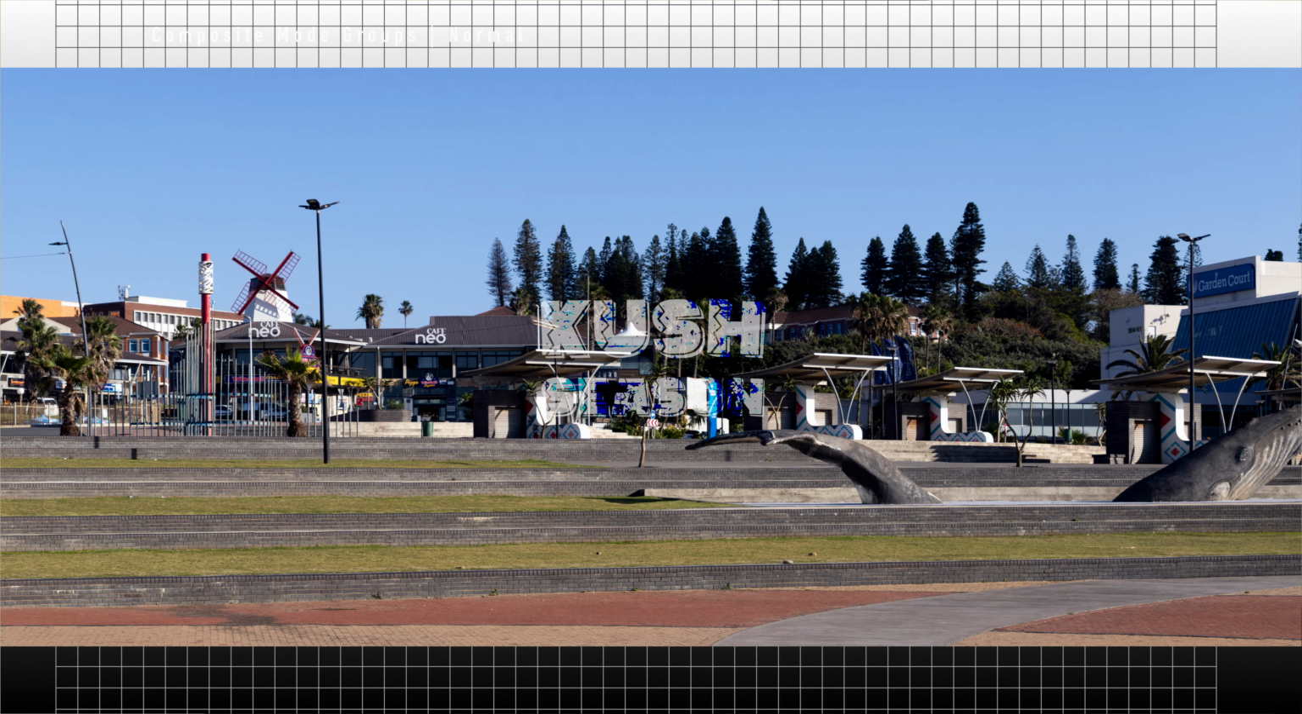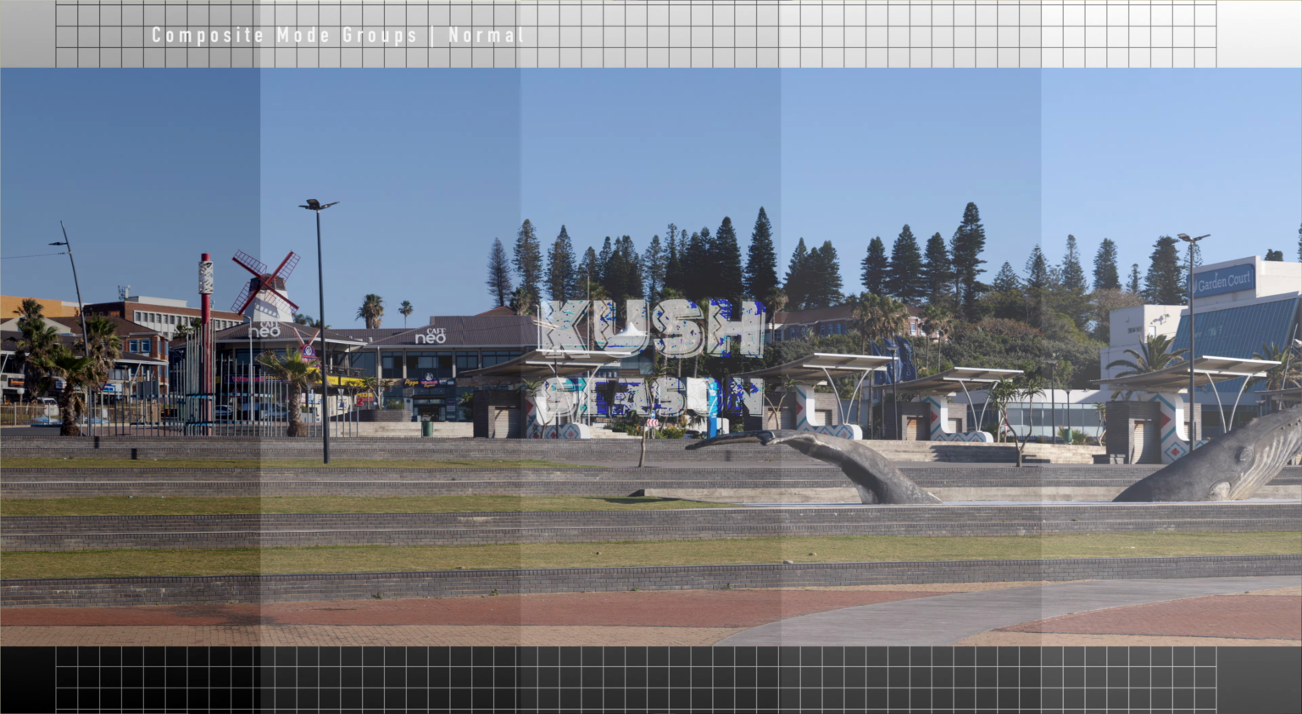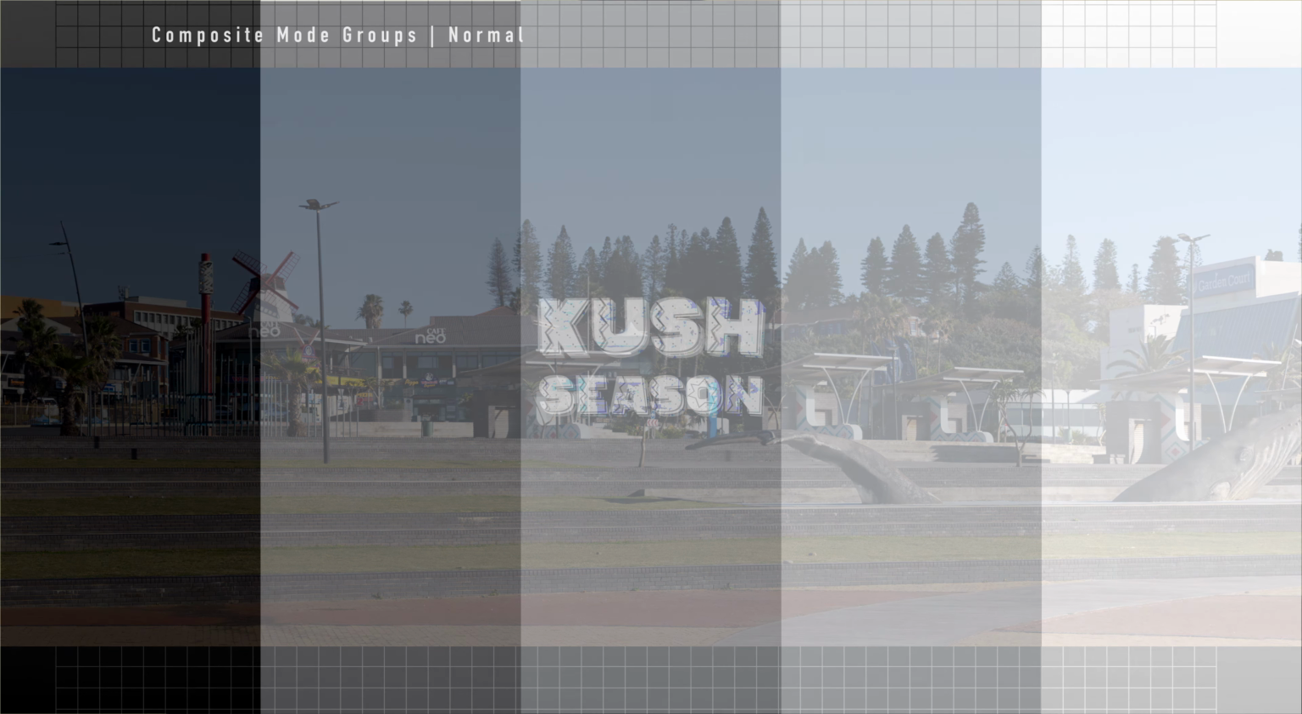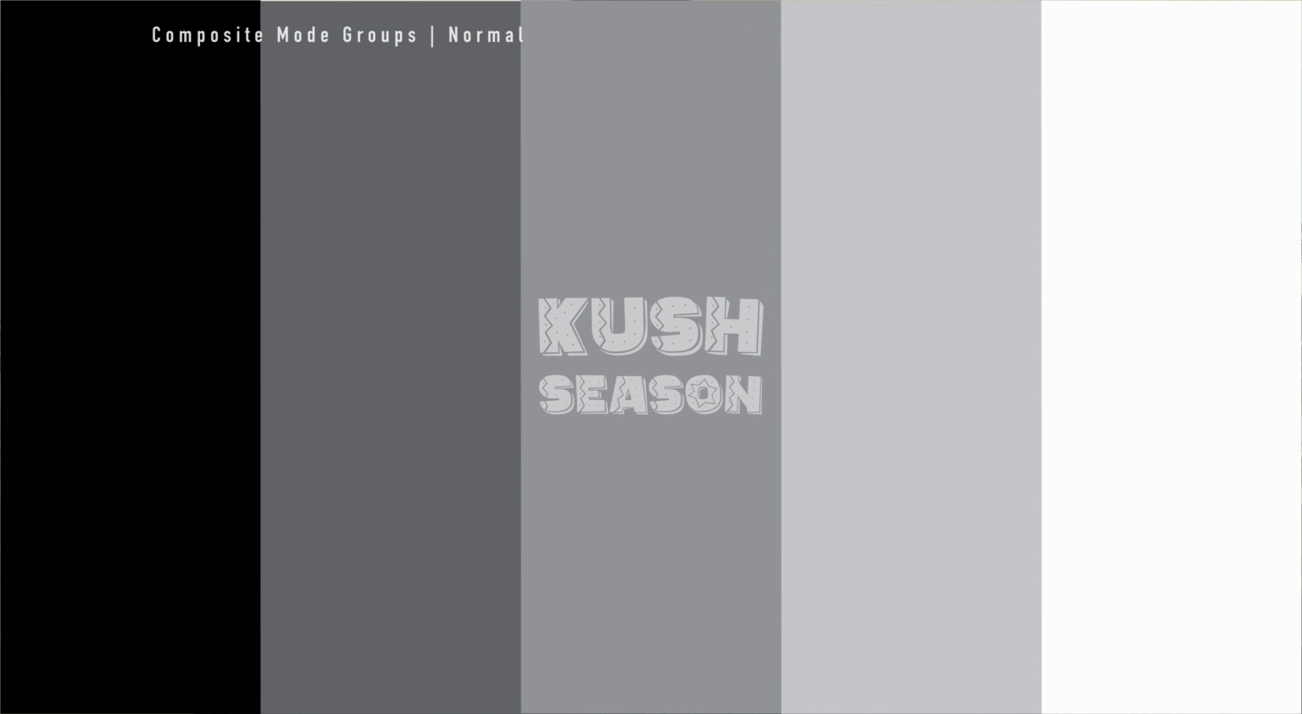DaVinci Resolve does not have a dissolve composite mode, but rather uses it as a video transition. There's multiple variations of dissolve transitions within DaVinci Resolve, things like cross dissolve, blur dissolve, and so on and so forth.